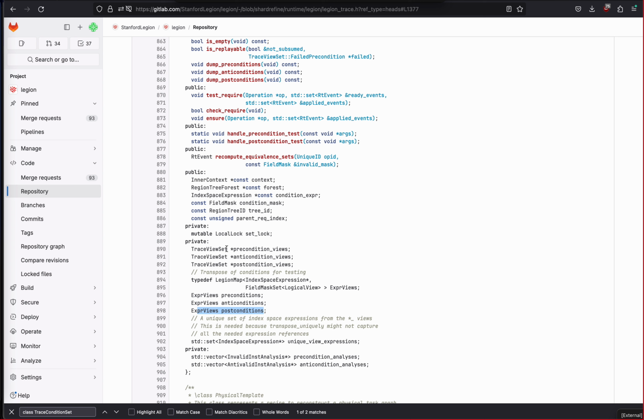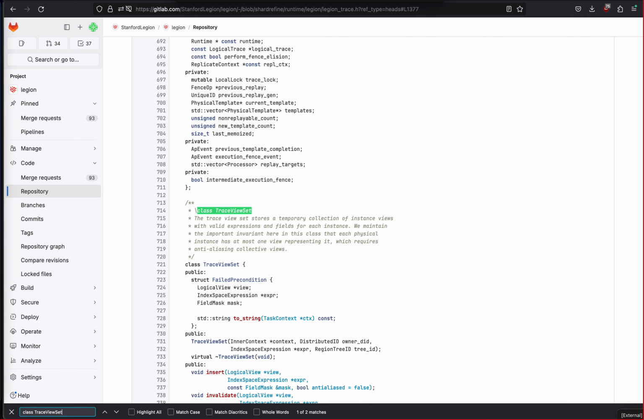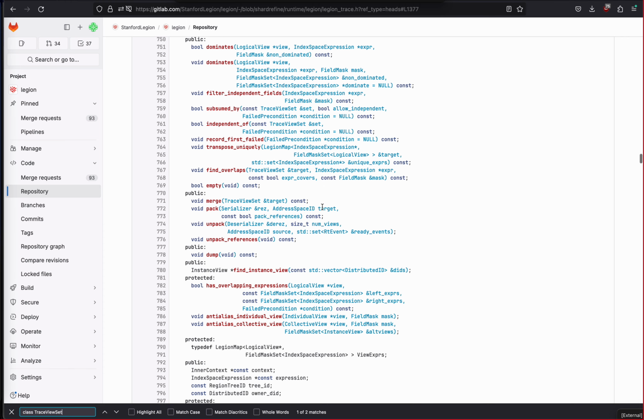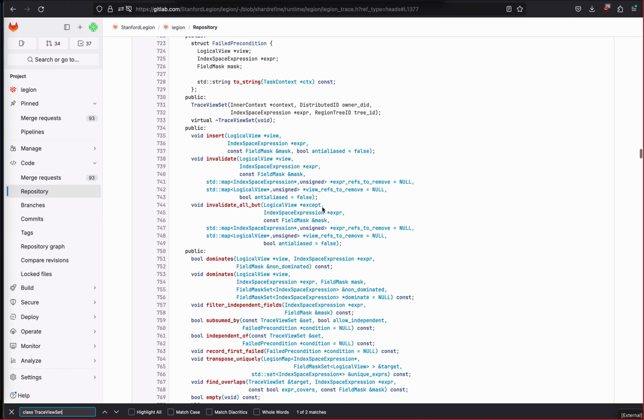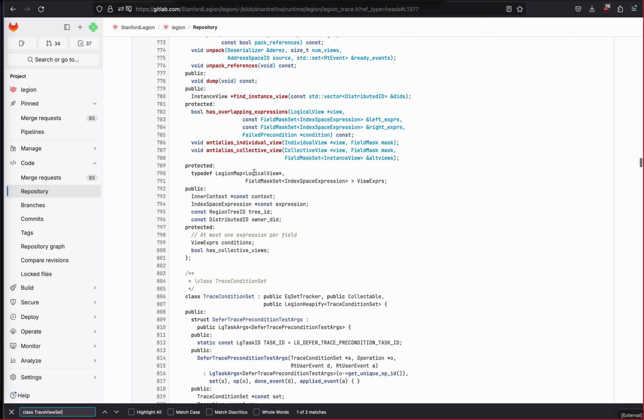You'll see that the trace view set is actually a transpose of this, where the logical view pointer will be here, and the index space expression will be inside the field mask. So let's go take a look at that. It's the difference between capturing and replaying. This is a trace view data structure here. It has a couple different methods on it, but you can see it uses a view exprs instead of an expr views. And these view exprs are conditions, right? Like I said, the logical view and the index space expression pointers are transposed in their location in the data structure.